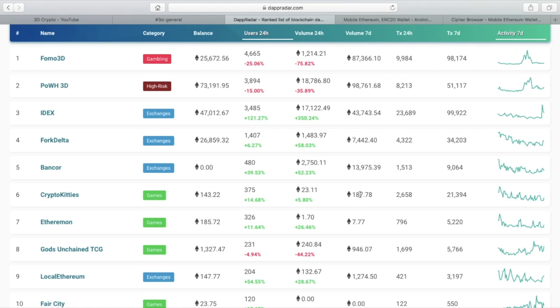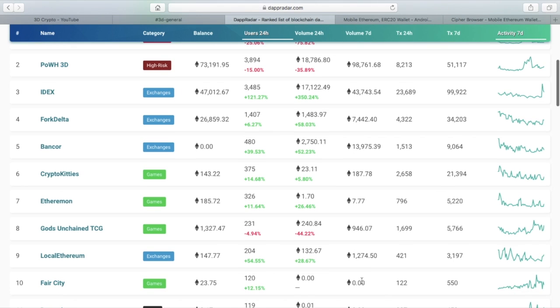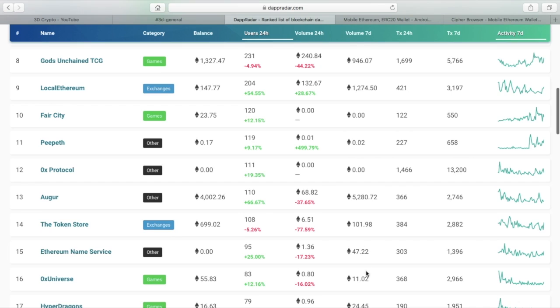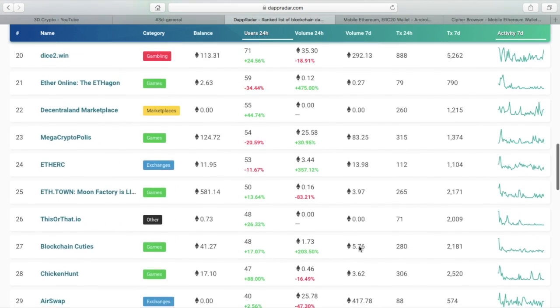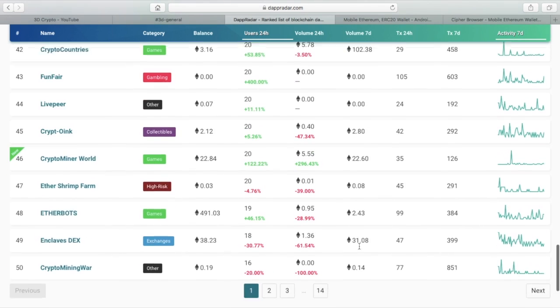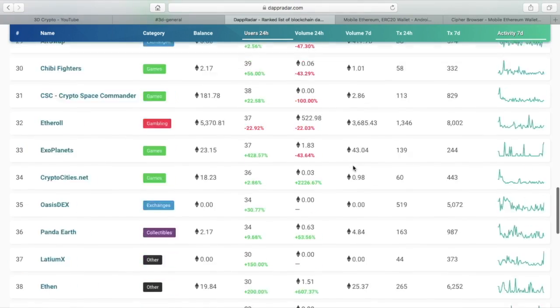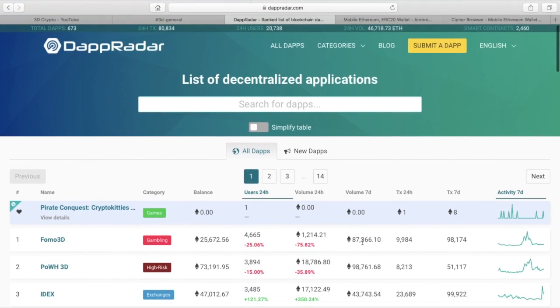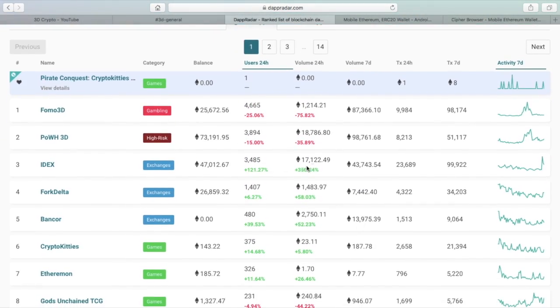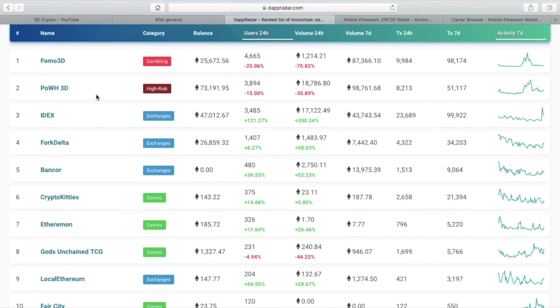If you add those two platforms' volume up and compare it to every single other DApp, if you combine DApp #3 all the way down to DApp #50 and their volume over 7 days, it still doesn't meet the volume of FOMO 3D and Proof of Weak Hands 3D. And that's the reason everyone wants to get into FOMO 3D.